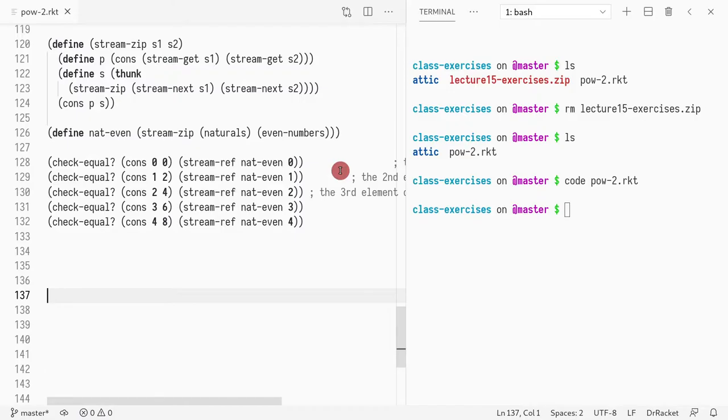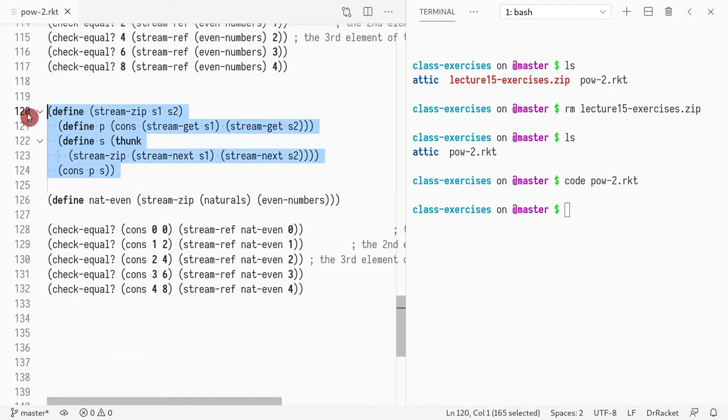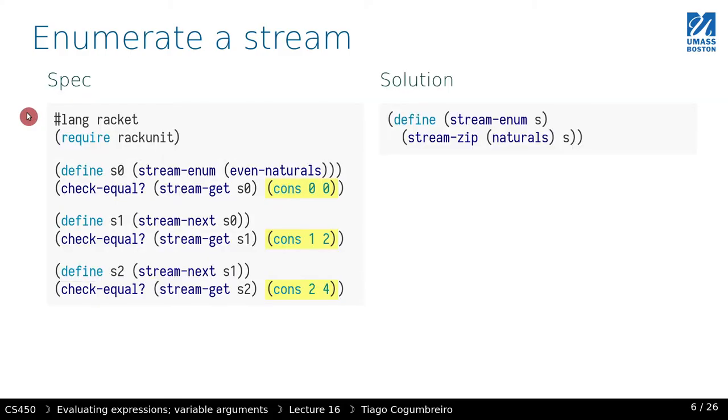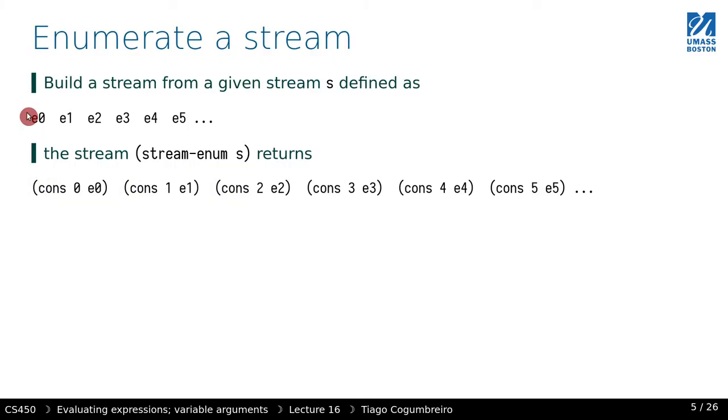So we've implemented this before, and in fact, here is the implementation. So how would we go about and enumerate all the elements of a stream? So enumeration is just an operator that, given a stream, should return the index of each element. So on the zeroth position, you would return a pair with zero and then the value, the first element, and one in the second element, and two in the third element, and so on. So that's what we would like to do.